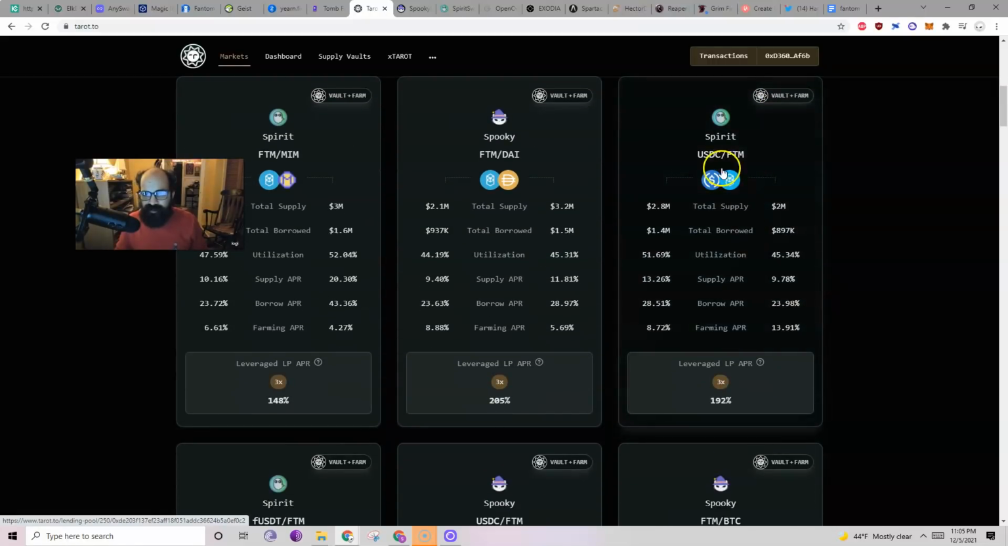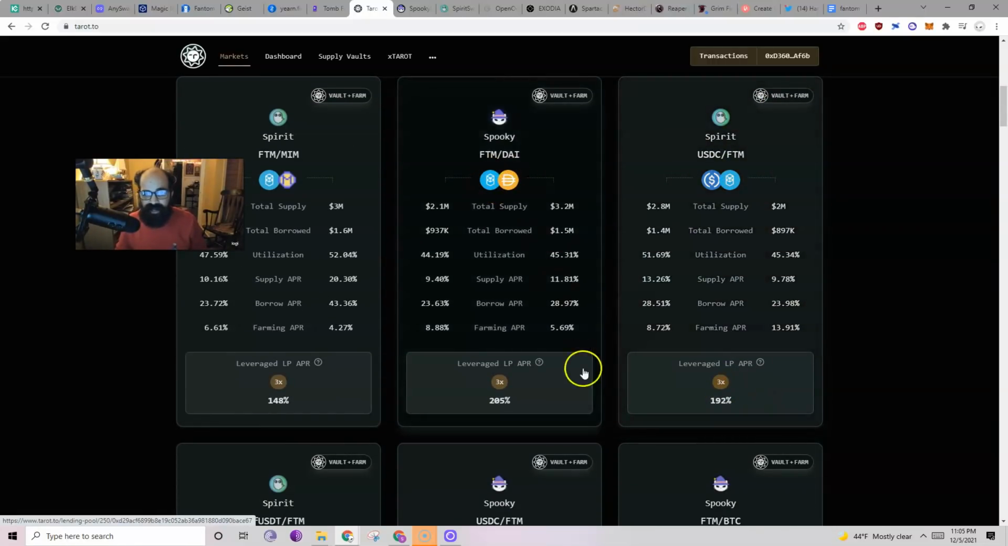Some other interesting pairs, like if you're bullish on Fantom, USDC-Fantom or Fantom-DAI, we're looking at 200% APR, even more APY. So basically what happens here is you deposit yours, you leverage it up by 3 times, so effectively you're getting 3 times the APR reward. However, you're also paying a borrow fee. So you're not going to get a full 3 times the APR, but you are going to get substantially higher APR than you would have just staking.